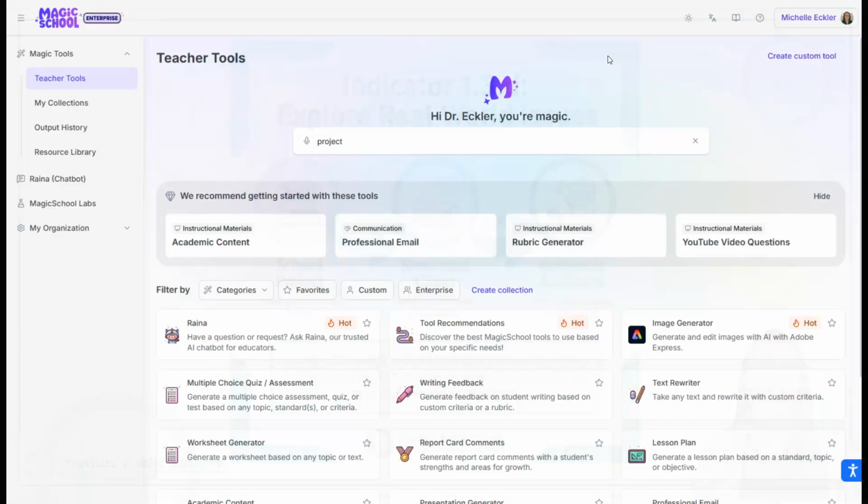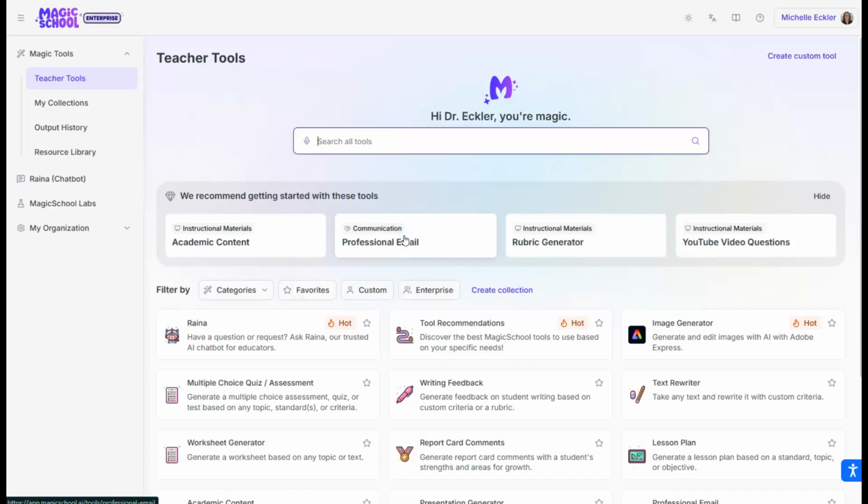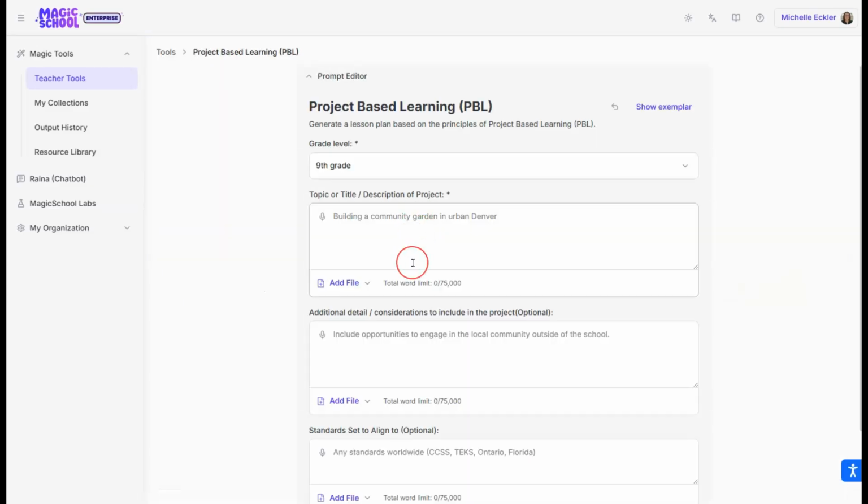All right, so this is where the magic happens, pun intended. We are going to go ahead and create an authentic task for our students using Magic School. So the first thing I'm going to do is find the project-based learning tool. Now this is going to give me a much more authentic task for my students to complete. So let's take a look here.